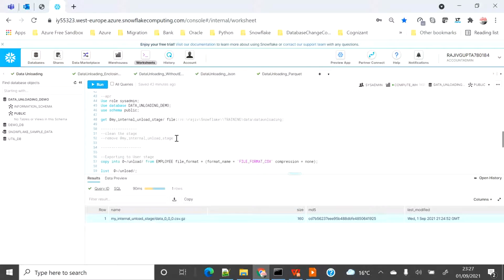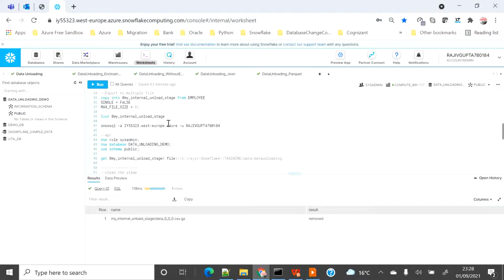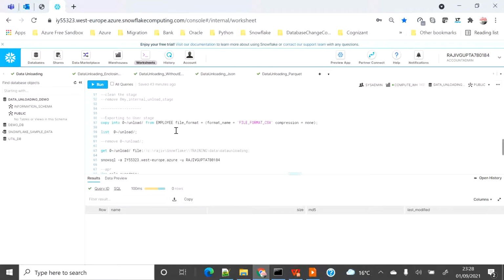And now you have already exported and you don't want that file to be present on internal stage because that costs you money, you can simply remove that file by using remove @internal stage name. So if I execute this, now it has been removed from internal stage, and if I list my internal stage, I will not see any data. So this is one way you can remove the file from internal stage.